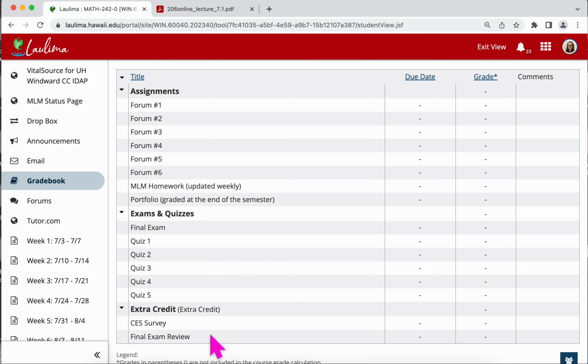I choose to use the Laulima gradebook for your final course grade, not the MyLab gradebook. That's because MyLab has limits to how the gradebook is used. It's very difficult to add offline items like the forums or extra credit or the portfolio. So I have a choice. I can take forum, portfolio, and extra credit and add that to the MyLab gradebook, or I can take the MyLab stuff and add it to the Laulima gradebook. So I chose to use the Laulima grade to compute your final course grade.